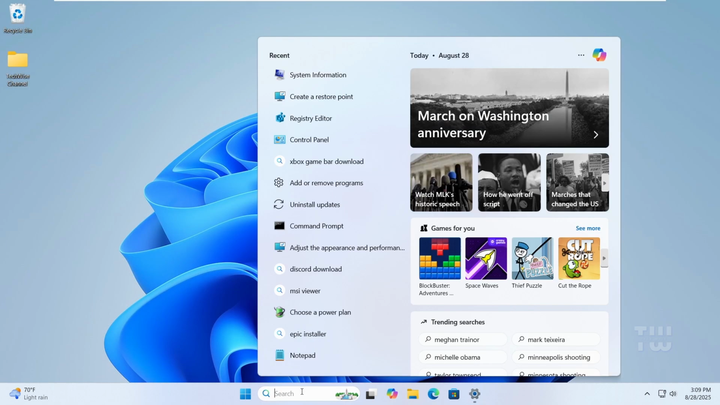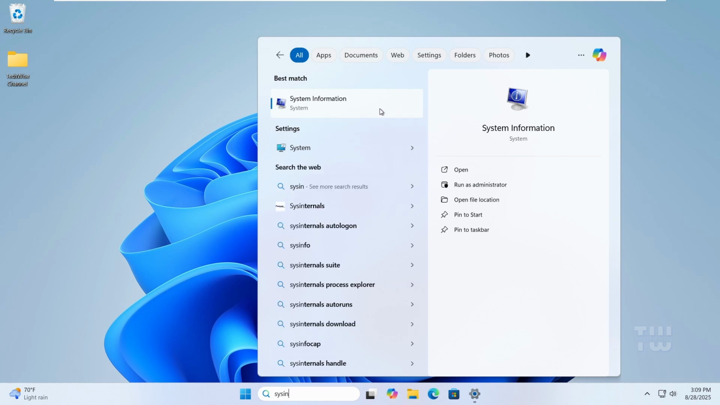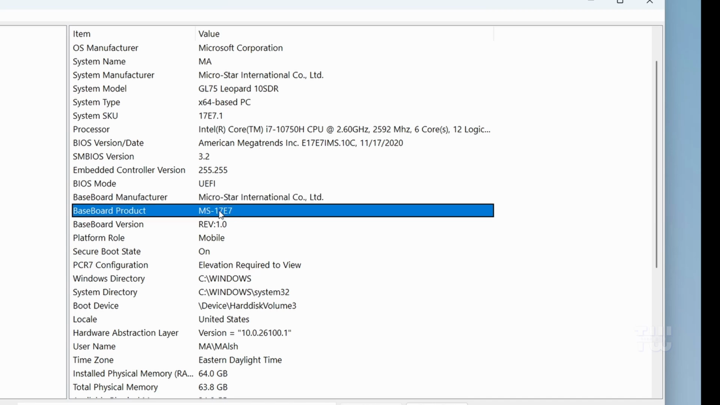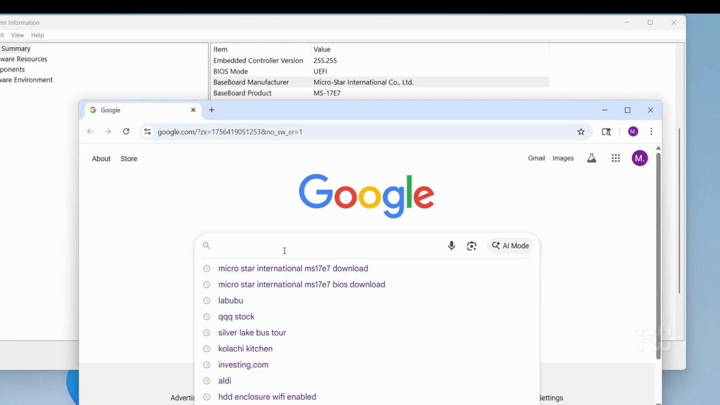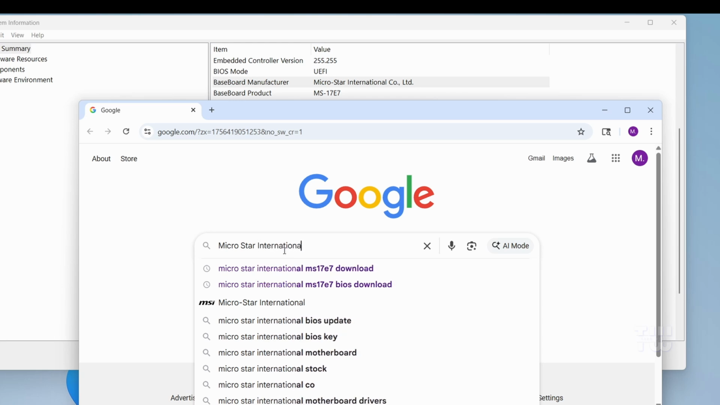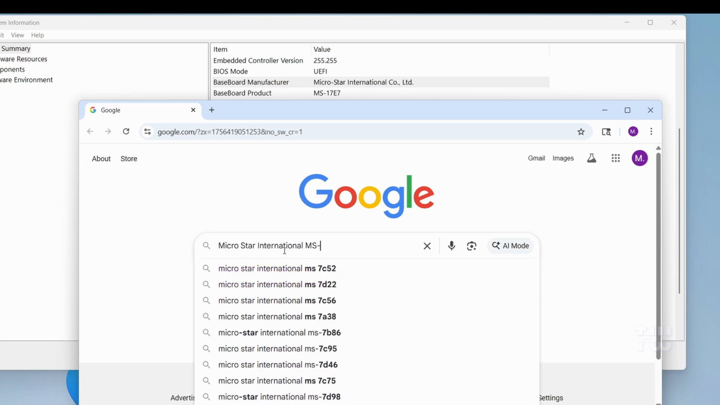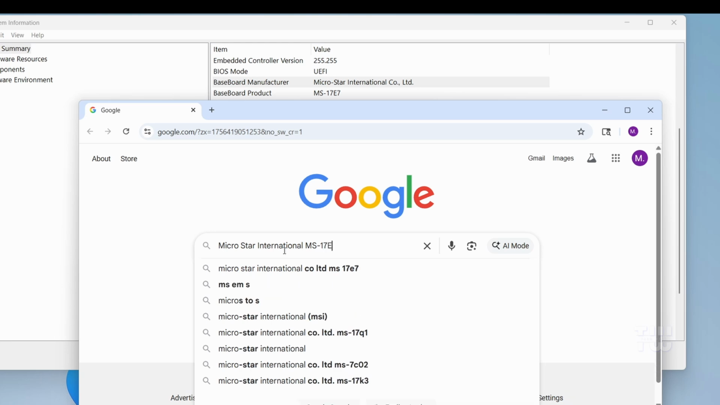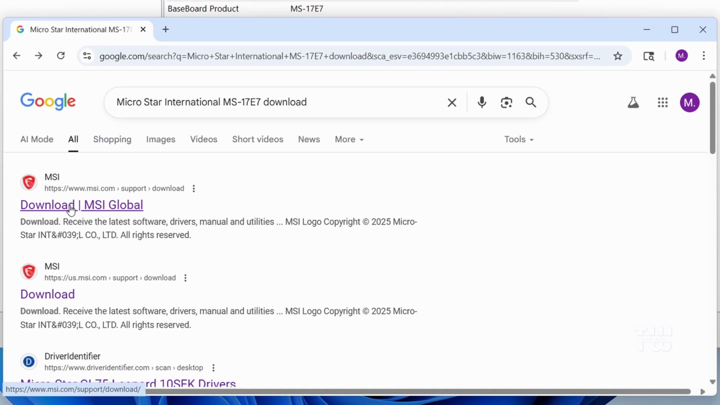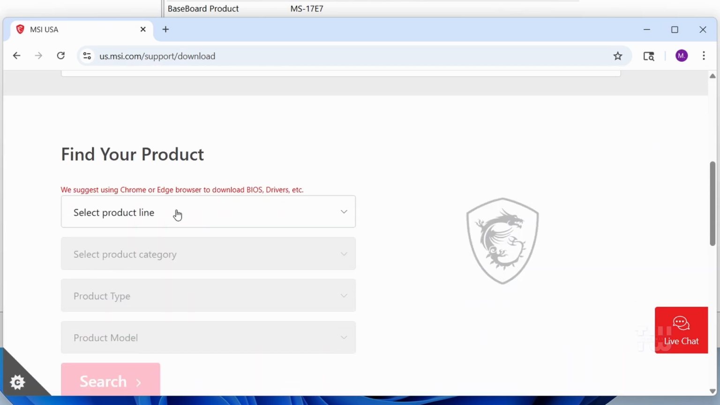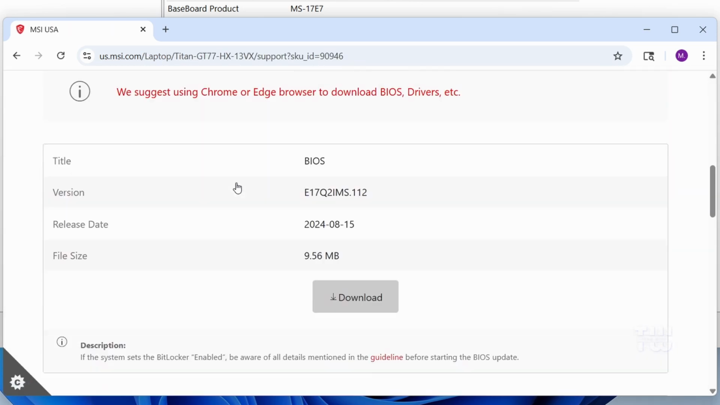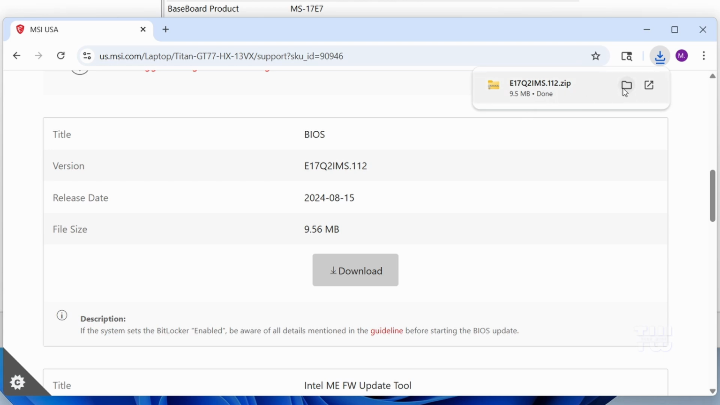From the Start menu, type sysinfo and open the system information. Scroll down and you should see the motherboard manufacturer and model listed here. Open a browser and let's type your motherboard name and the model number, followed by the word download and hit enter. From the result, look for the official manufacturer's website, and download the latest BIOS and have it installed.